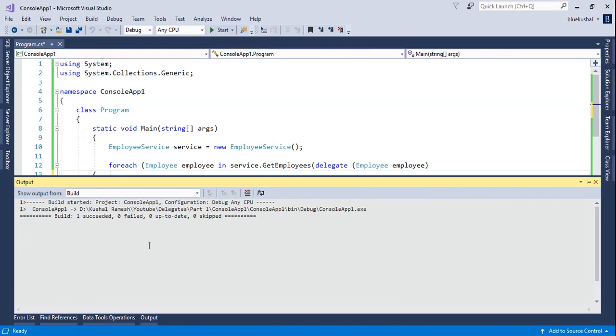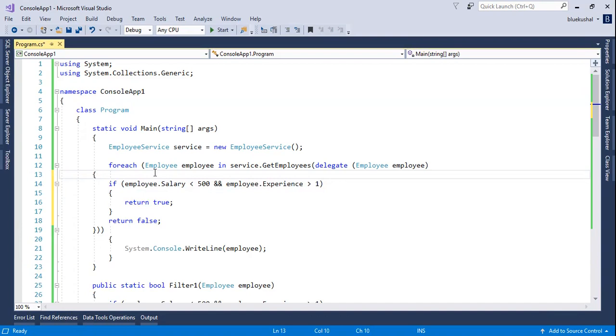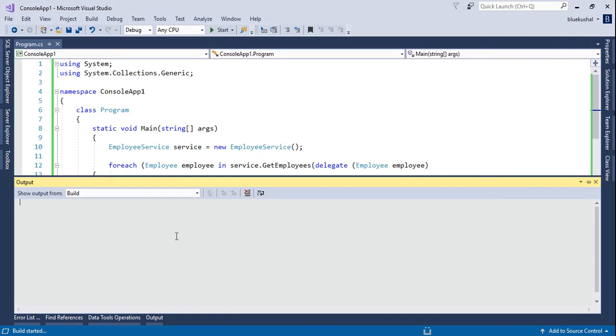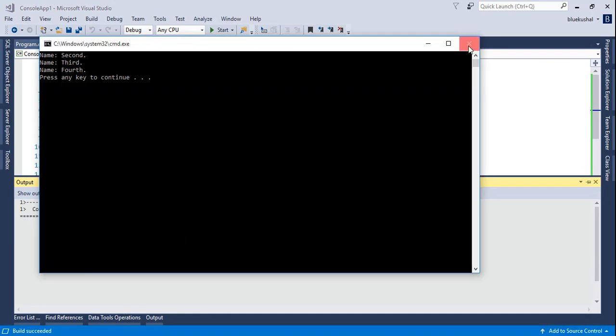Our anonymous function can be further simplified by using conditional operator. I've introduced a conditional operator here. This part is the condition. In conditional operator, the condition must evaluate to true or false. If condition is true, then the first expression is evaluated. If condition is false, then the second expression is evaluated. I can go ahead and safely delete this if statement now. Ctrl F5. You can see that we still get the same output.